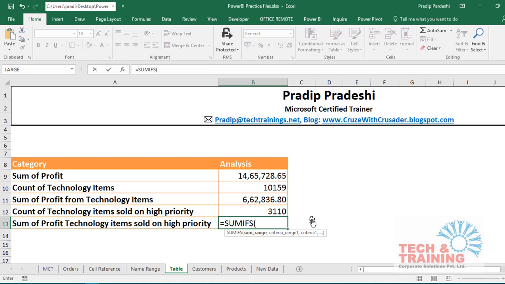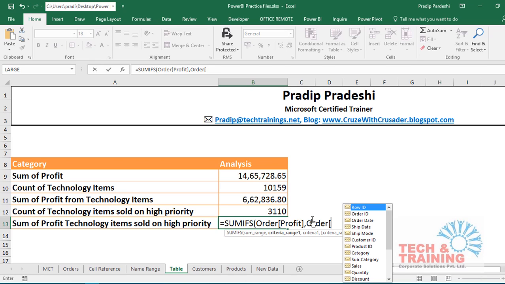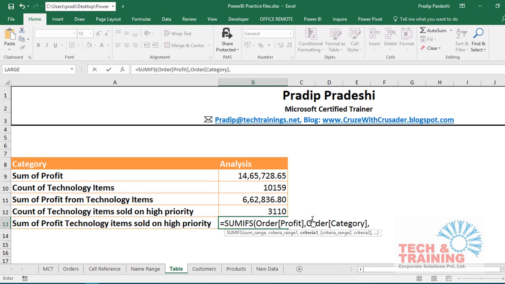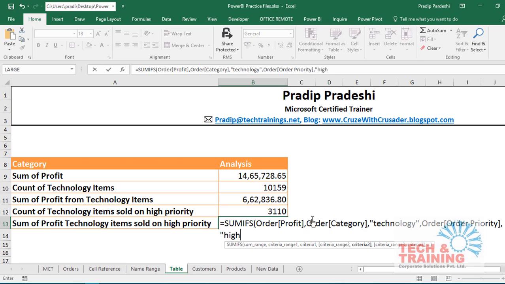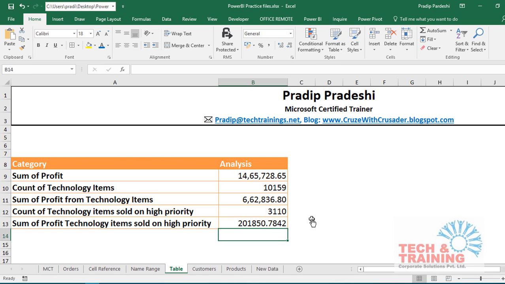In the SUMIFS function, what I need first is the column which needs to be added, which is profit, which belongs to the orders table, comma, profit, close the bracket, comma. Now here, what is my criteria range? My criteria range is order. In the orders table, I need category. In the category table, I need technology. Again, another column that I need is order, and here I need order priority, comma, within quotes, high. Close the bracket, enter.